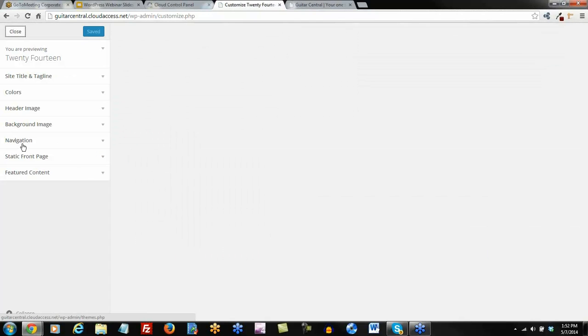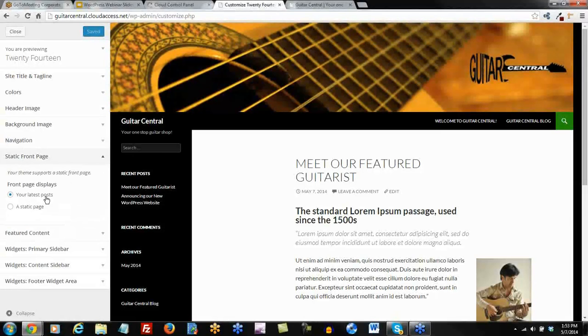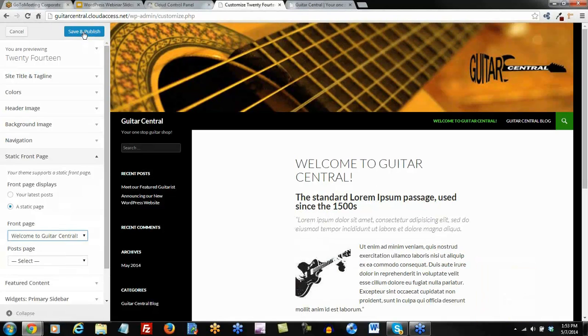the theme. And we're using 2014 again, and that's the static front page option. So again, right now we're displaying our latest posts, but we want to select a static page. And which page do we want to select? We want to select our Welcome to Guitar Central. Okay, let's go ahead and click on Save and Publish.